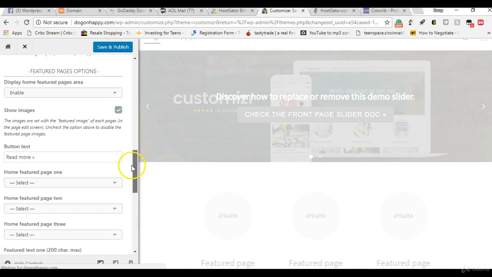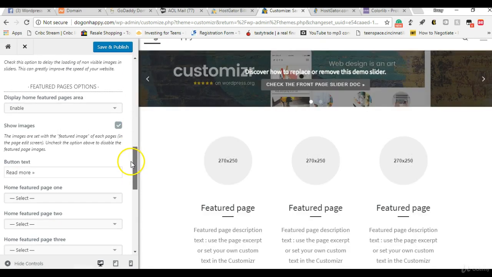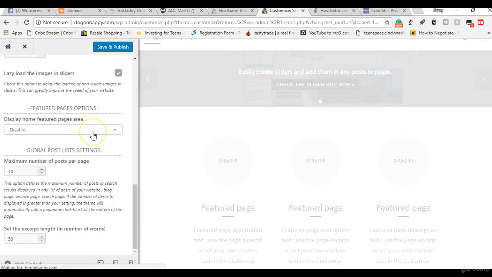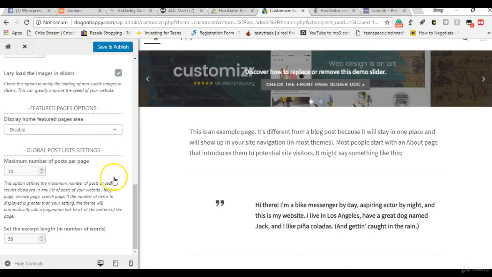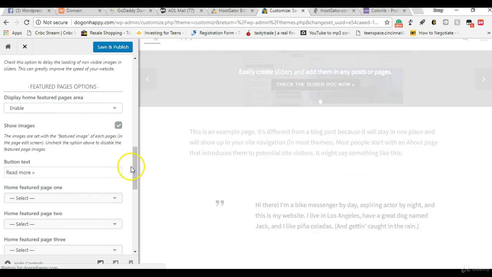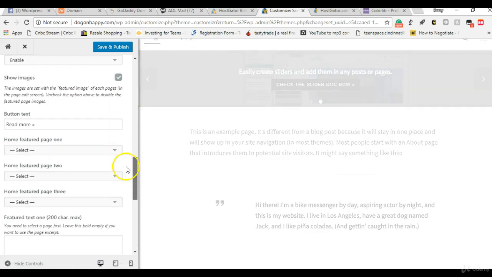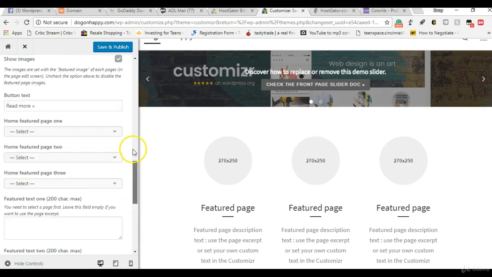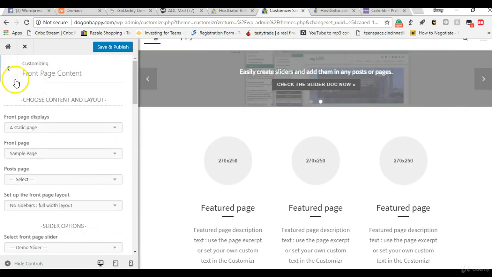Alright, so featured pages options, that's these things right here. We can enable or disable them. If we disable, they will be gone. Okay. And then if we want them there, we can enable them again and then choose what pages. We haven't created any pages yet, so we can't really edit any of these things yet. Alright.